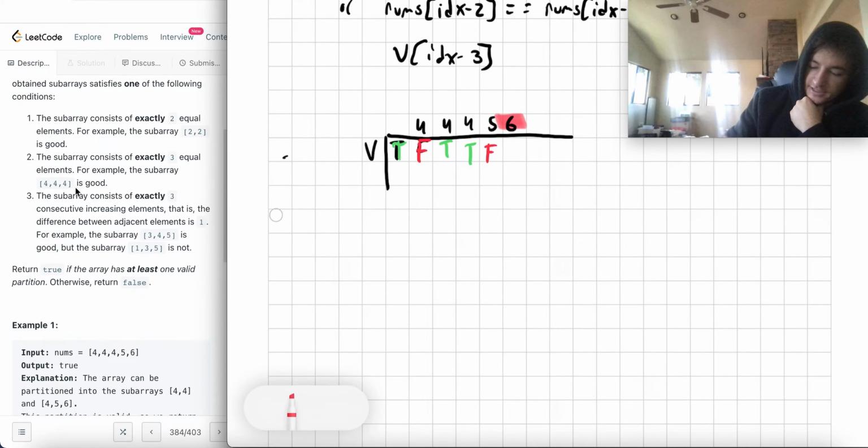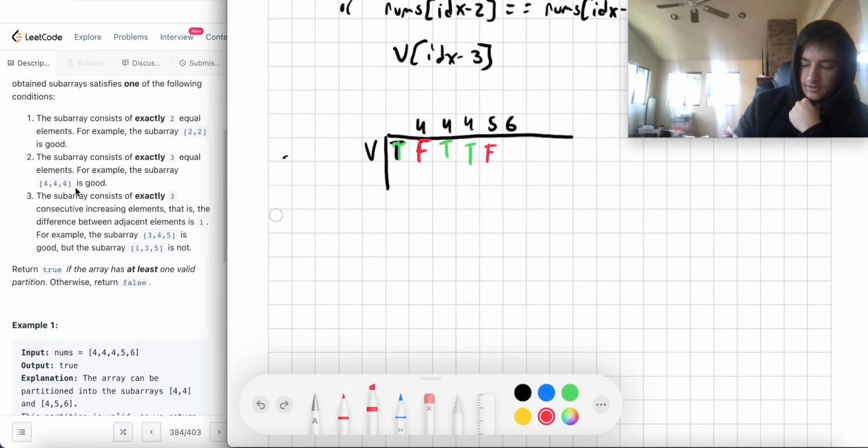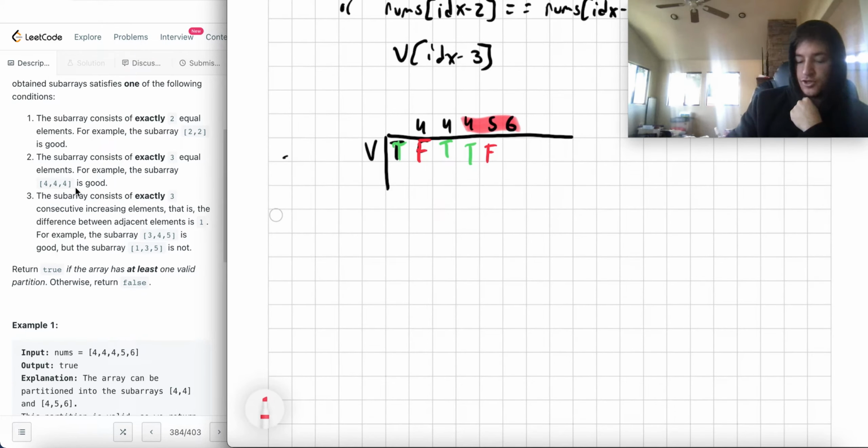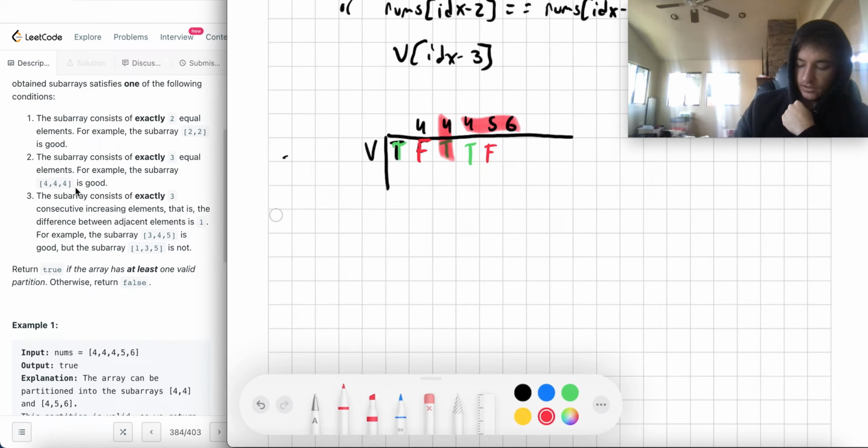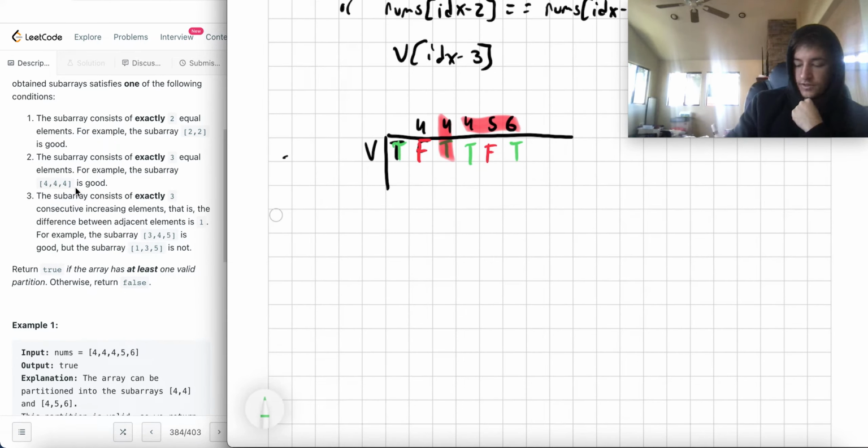You could look at this now, since this is true, but 5 and 6 doesn't meet condition 1. It doesn't meet condition 2, but it does meet condition 3, and this is true. Therefore, this is true. And at the end, you just return that the last element in your system is -1. Right. So now you'll have true in your system.